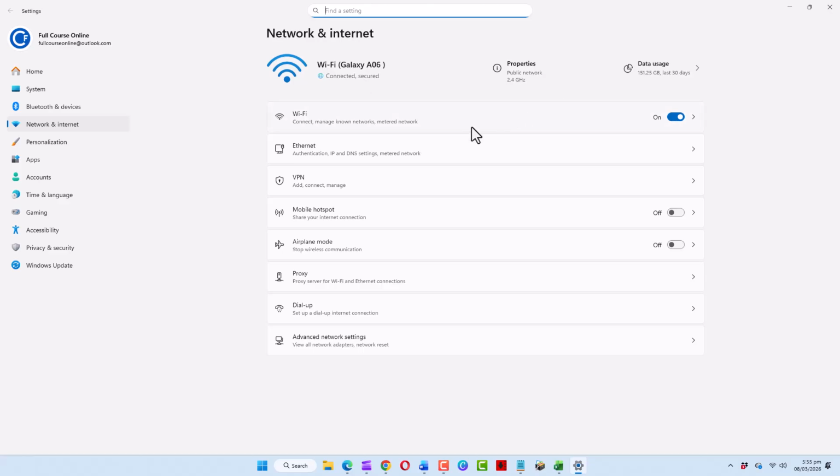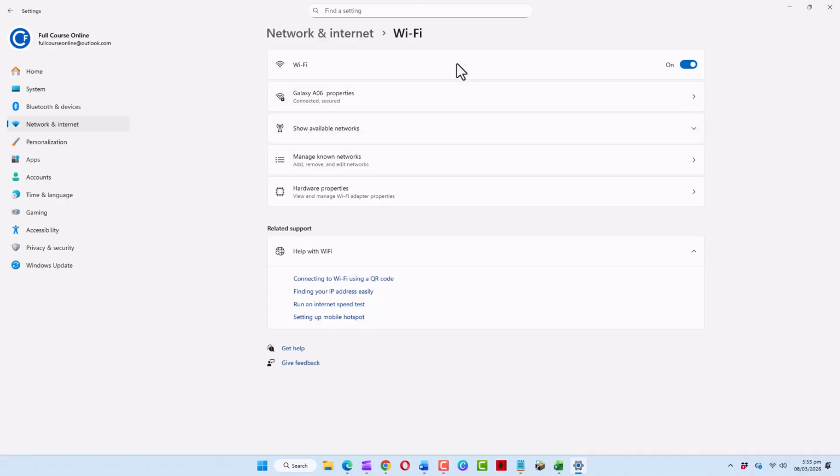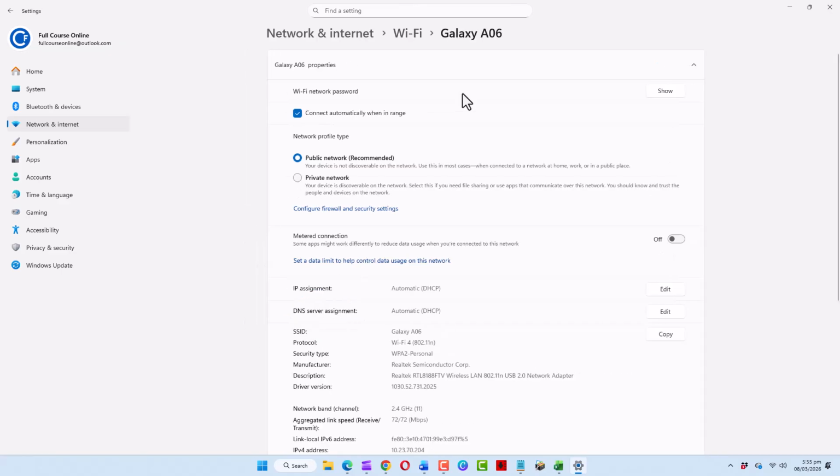Now click on Wi-Fi to open the wireless network settings. You will now see the details of the Wi-Fi connection. Find the network connection for which you want to view the password and click on it. The Network Properties window will open. Click on the Show button next to Wi-Fi connection password.